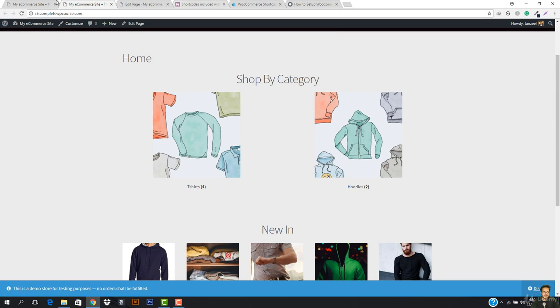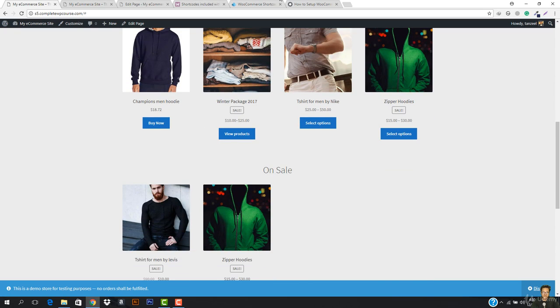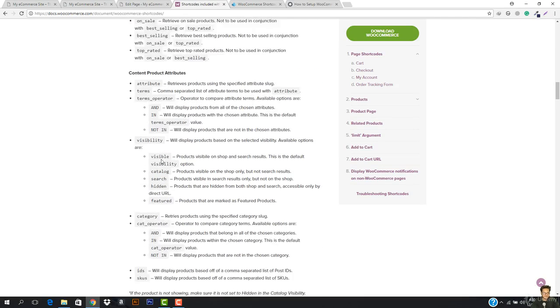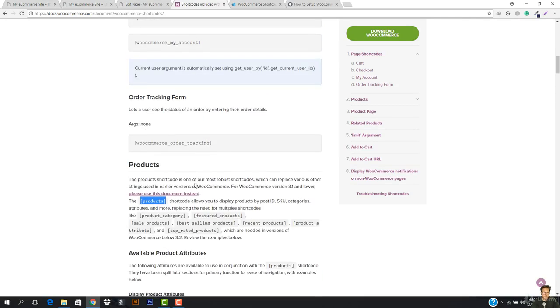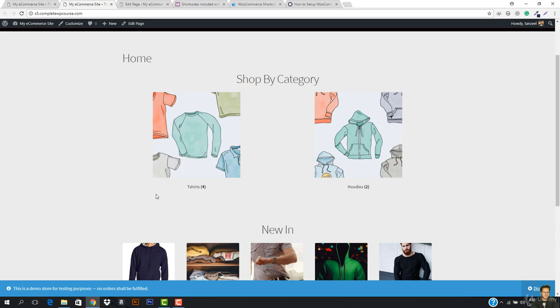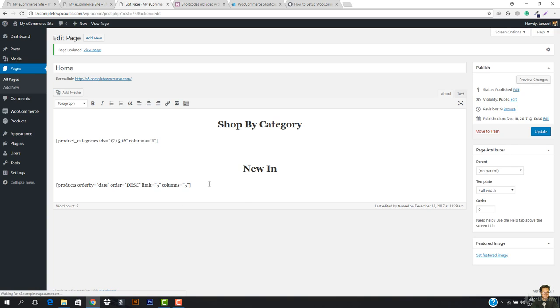Okay, so now we have on sale products. We want to come here to the shortcodes, and now we have to show the on sale products. So the on sale products would be sale products. Let's copy this, let's come here, and let's add a gap. I want to add a heading. This will be on sale.